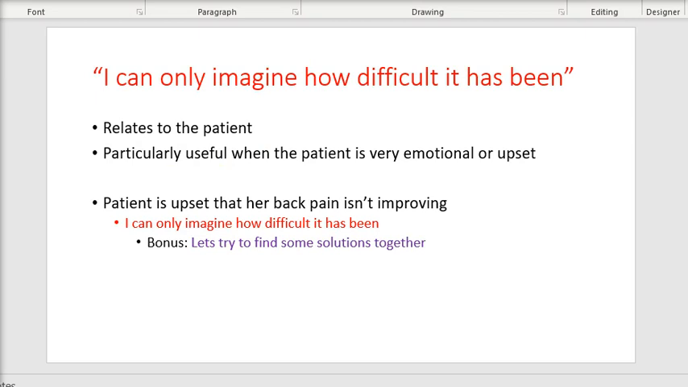I can only imagine how difficult it has been. This is nice because it relates to the patient. It's particularly useful when the patient is very emotional or upset. For example, the patient's upset that her back pain isn't improving. I can only imagine how difficult it has been. And as a bonus, let's try to find some solutions together. Yay!